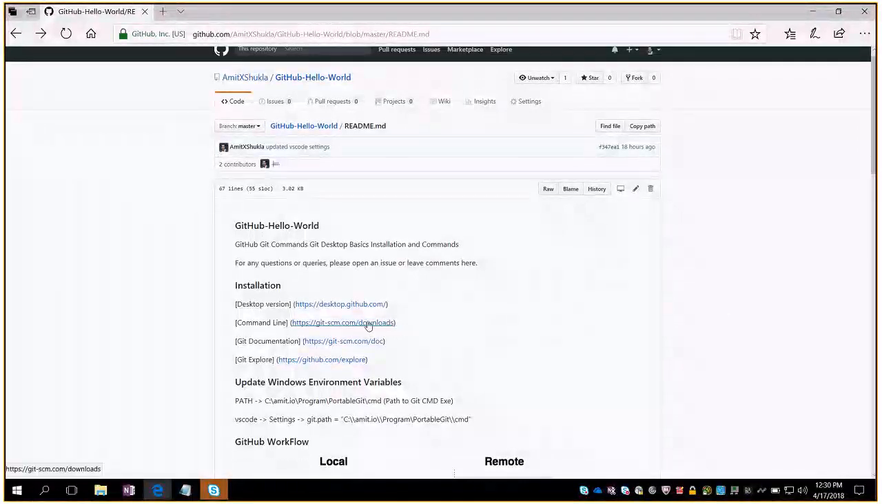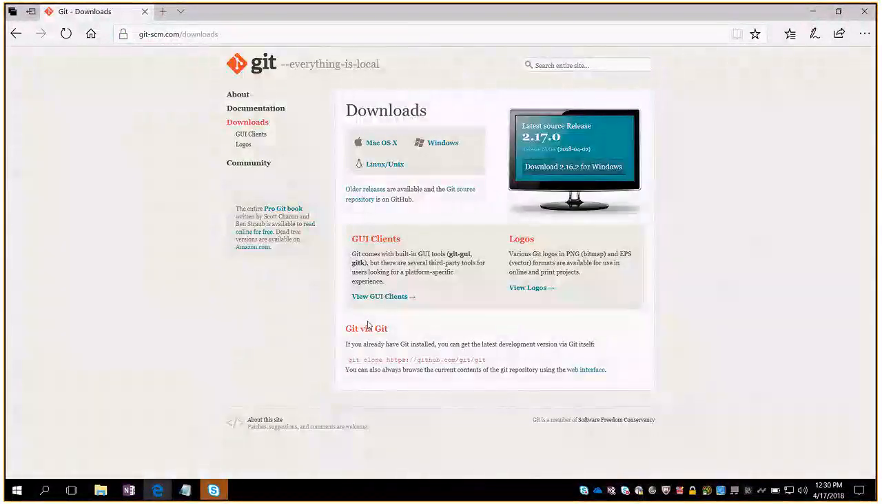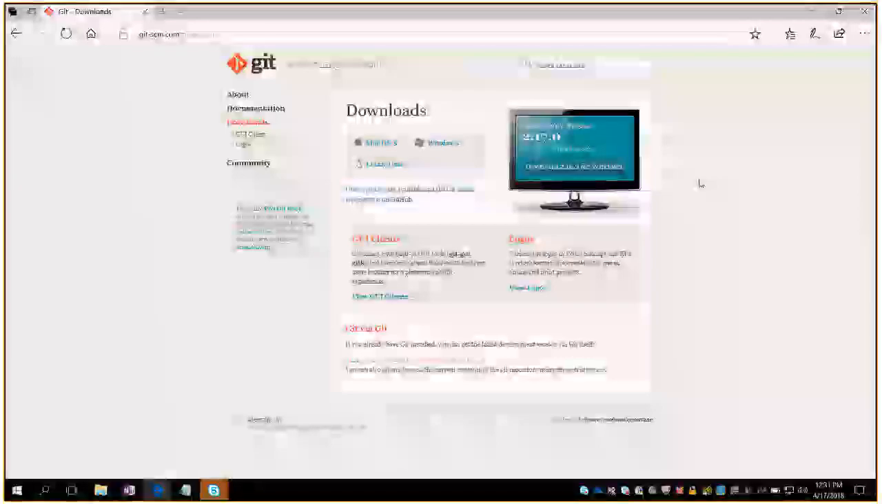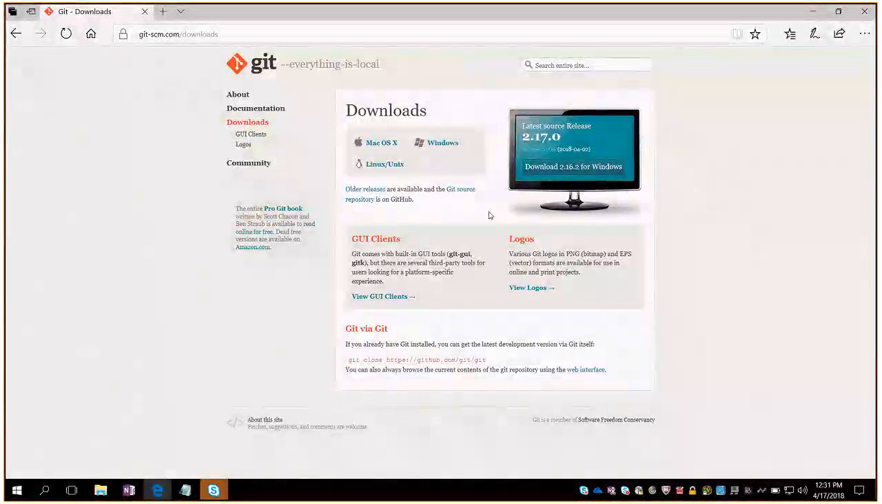Second thing is the command line version. So as you go to this link, it will take you to the Git downloads page. Now for the Windows installation, I'm going to go to this Windows directory.